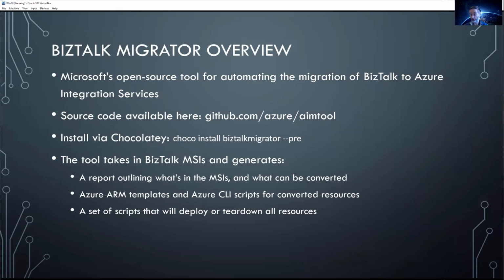Or you could supply all your MSIs. You could export your entire BizTalk estate and run it through the tool. And when it runs, it will generate a report outlining what's in those MSIs and what can be converted. It will generate ARM templates and Azure CLI scripts for those converted resources. And it also generates a set of scripts that will deploy everything or tear down everything.